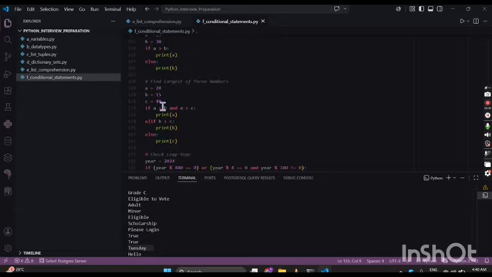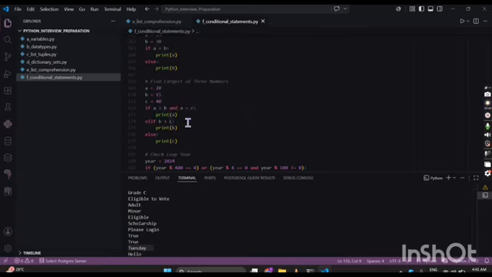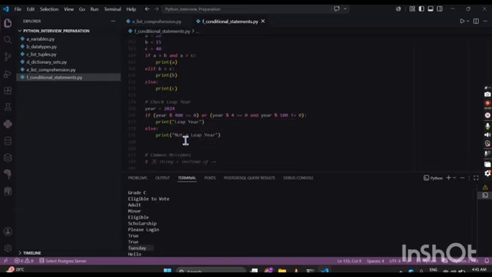Largest of three numbers. First, we compare a with b and c. Then, if a is not greater, then if b is greater than c, we will be printing b. Otherwise, c.